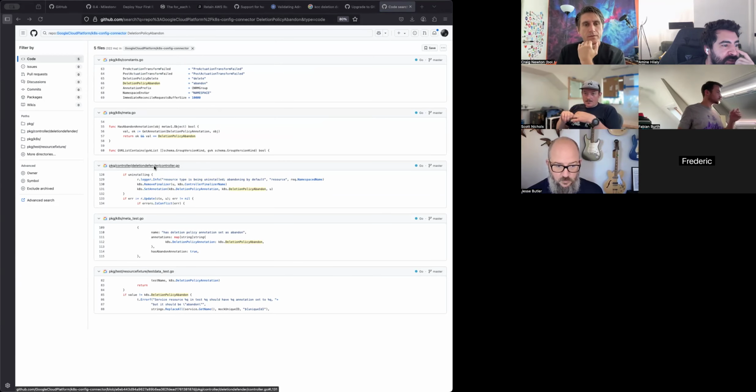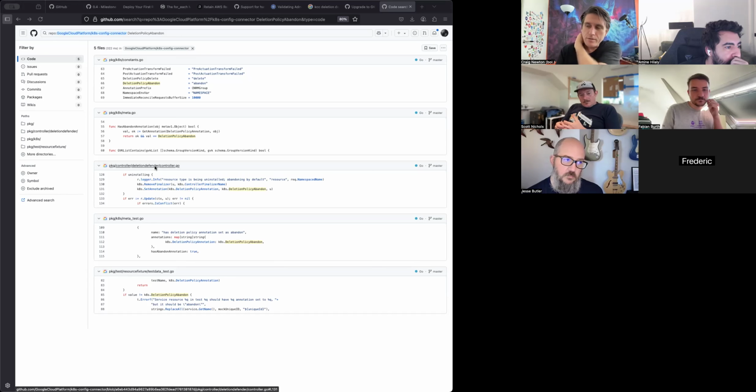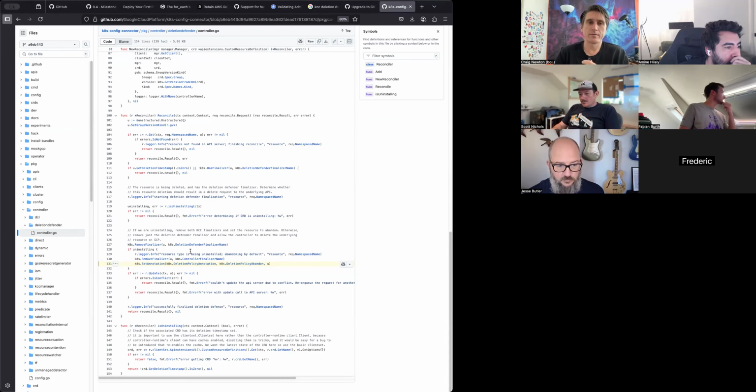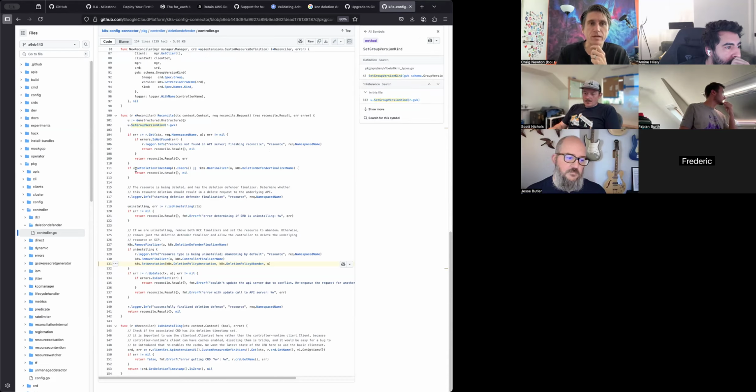So is this a controller that's dealing with all the objects at once? Yeah, so there's a global annotation that you can put on these resources to mark them with a deletion policy of abandon, and then this controller watches for that specific annotation.